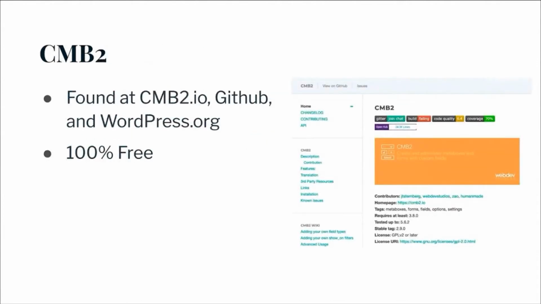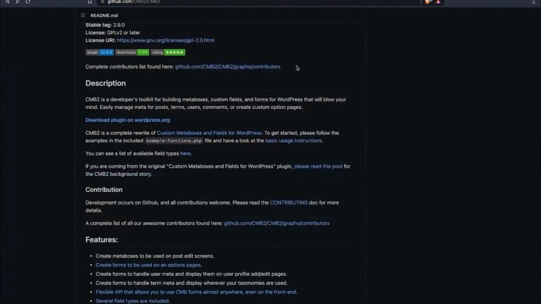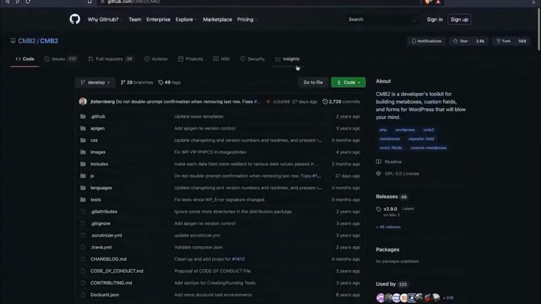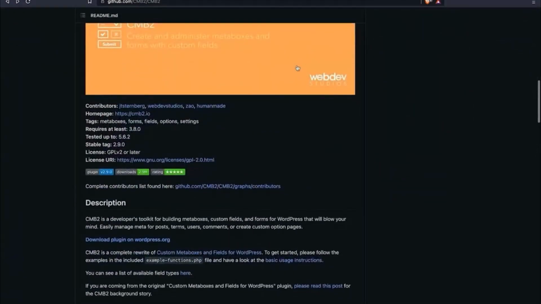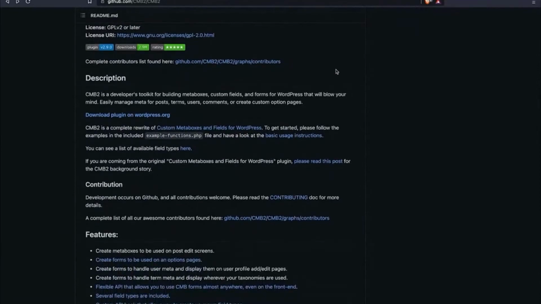So next, let's look at CMB2. Found at CMB2.io, GitHub, and WordPress.org. And it's 100% free. So I'm looking here at the GitHub page because for me, it provides the most information. Once you get past the code list, there's a ton of links in here to basic setup instructions, field types, just all kinds of really great stuff on this page.